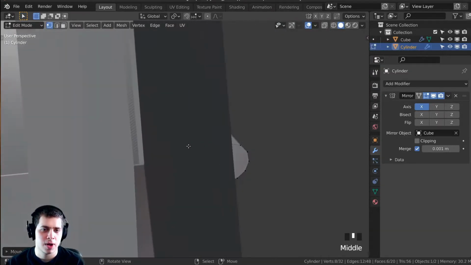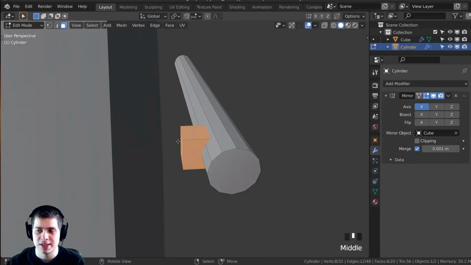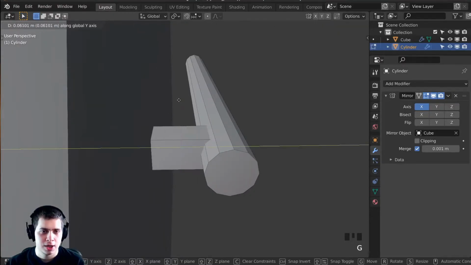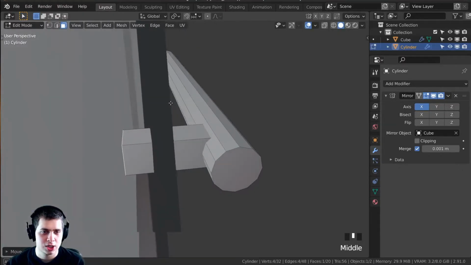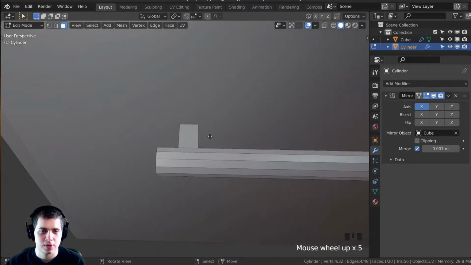Okay, so now I want to pull that part in. I'm just going to press 3 to go to face select and just select that face. Then I can press G to grab, click with my middle mouse wheel, let go, and just drag that inside the drawer there. Okay, so now I want to duplicate that over to the other side.